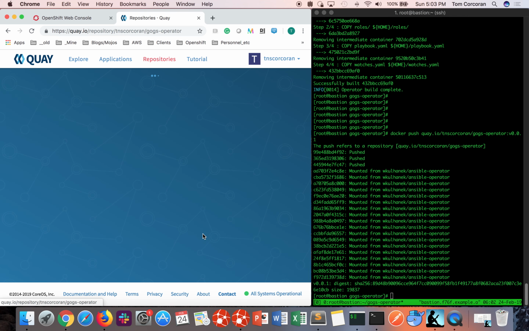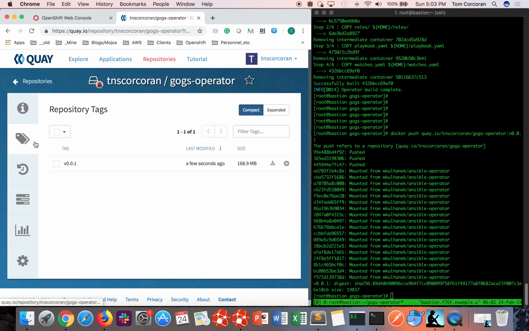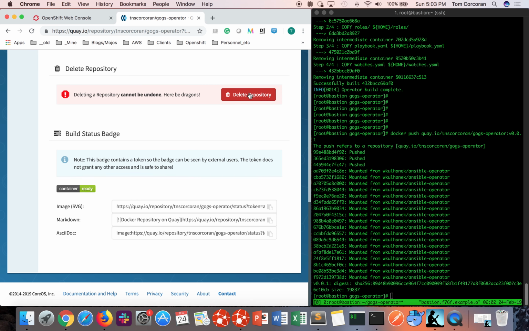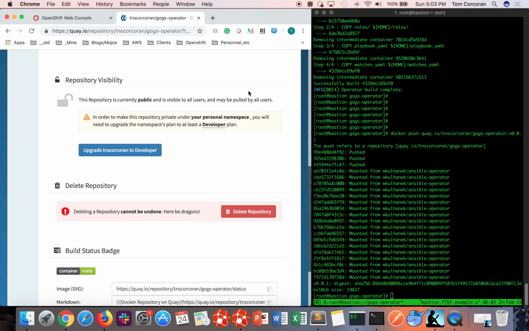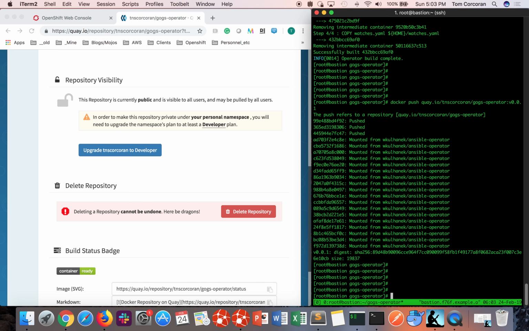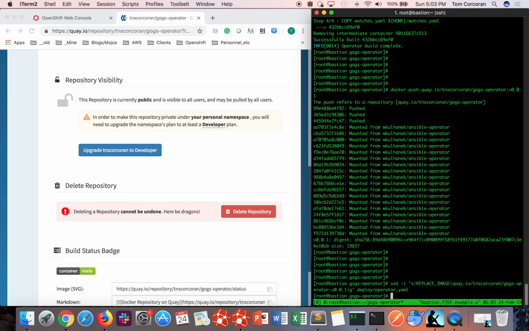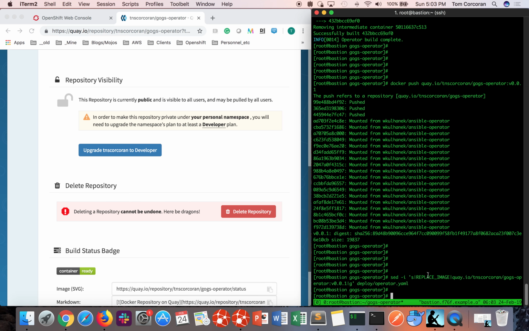You can see that my GOGS operator is here. I need to enable the tag that was set up, and I need to make it public so it can be pulled down into OpenShift. It's private by default, so now I've made it public. The next thing we're going to do is modify the deployment, the Kubernetes deployment object, similar to what we did with the Nginx Helm operator. We're just going to replace the placeholder with my actual image that I've just created and deployed to Quay.